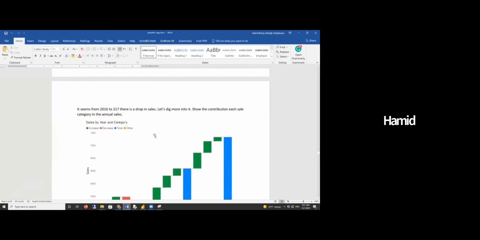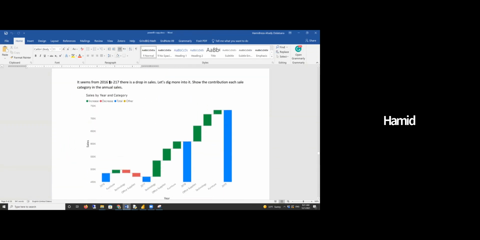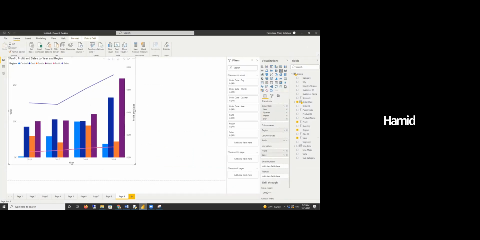Look at the next challenge. It seems from 2016 to 17, there is a drop in the sale. Let's go back here. Do you see? 2016, it was 484,000 in sale. 2017, it was 470. So there's some drops, but we want to dig more into that drop and see what was the effects of each category.